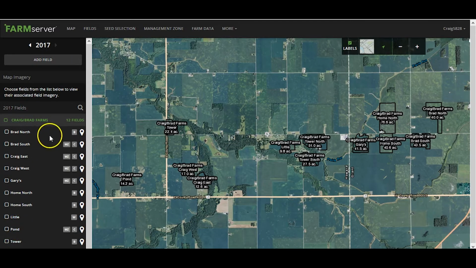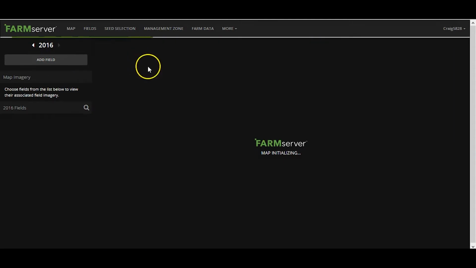One of the new things that you'll see is a set of different letters down through here that tells us what exactly is on that field. So this is a B for soybeans, a C for corn, a W for wheat. On a few of these fields, you can see I have MZ for management zones. So it's just a really easy way to log on and look and see exactly what's going on in each of these fields. I'm going to flip back to 2016.